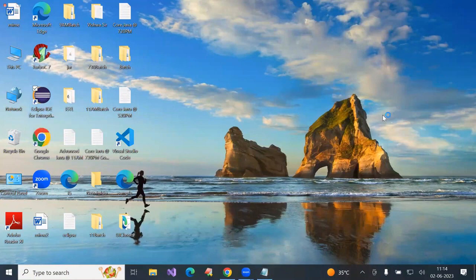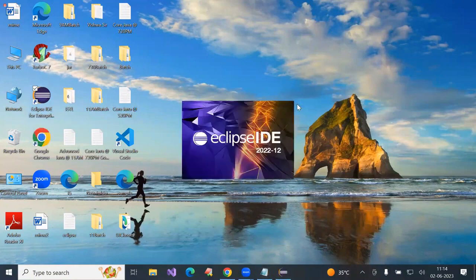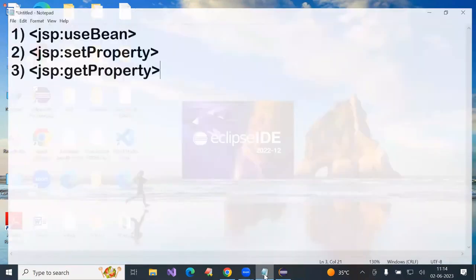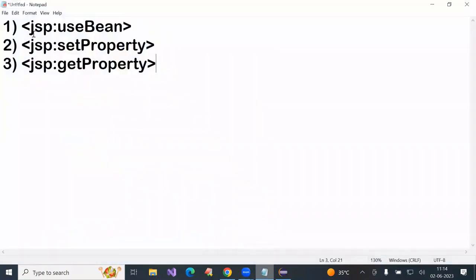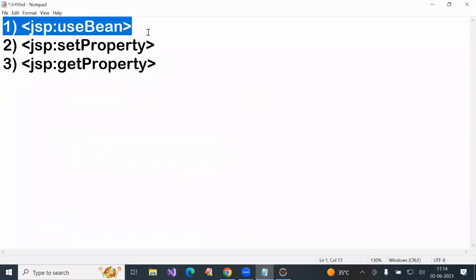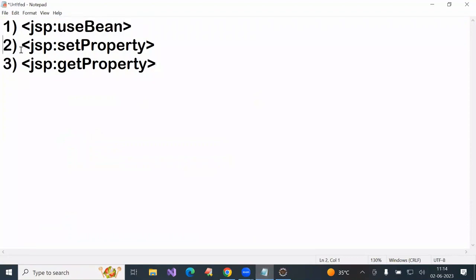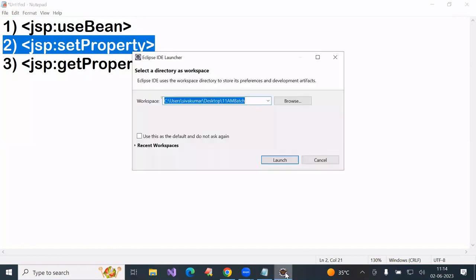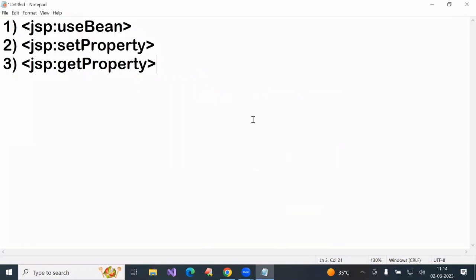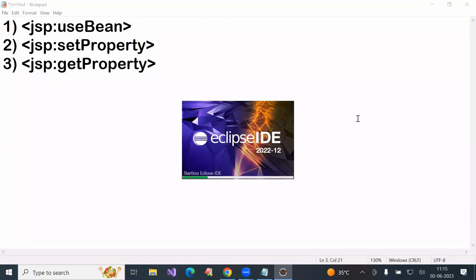Yesterday, examples I given. Okay. Now, how to use these all, we'll see. Use bean, set property, get property. It is used to create an object to a Java Bean class. It is used to call setter methods of a Java Bean. It is used to call getter methods of a Java Bean. Okay. How to create Java Bean, how to access Java Bean, we'll see now.